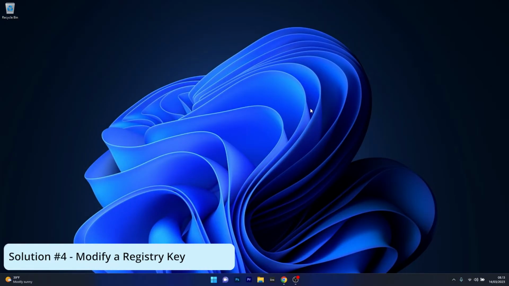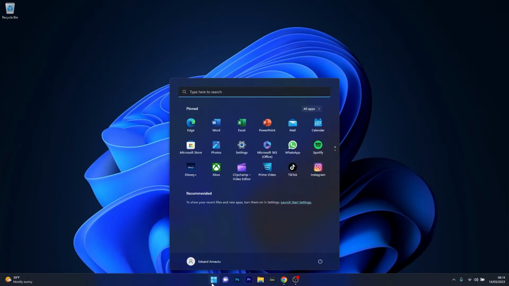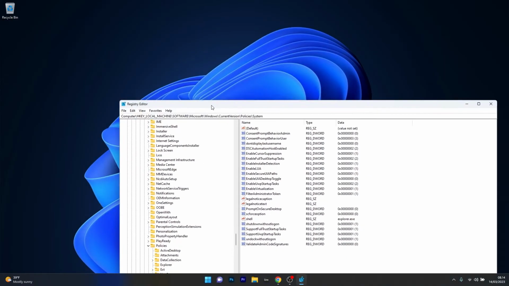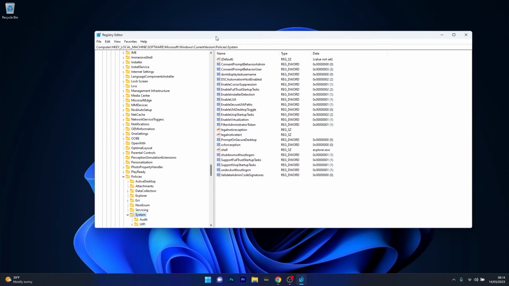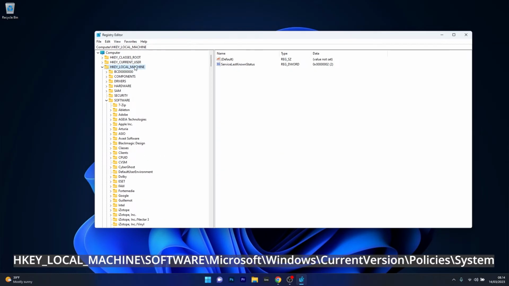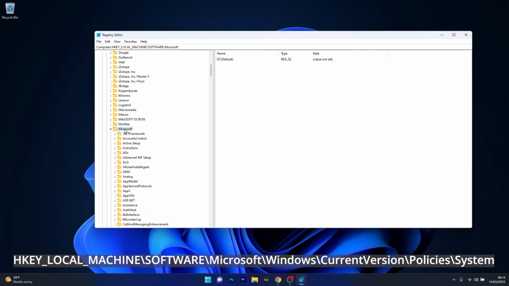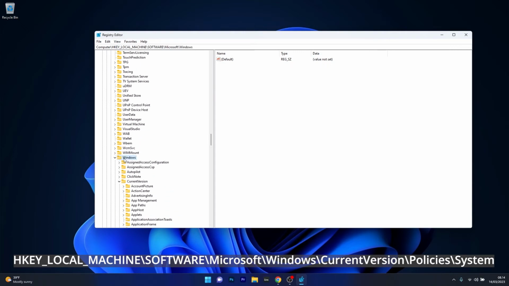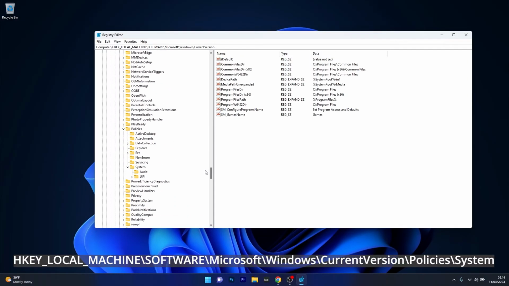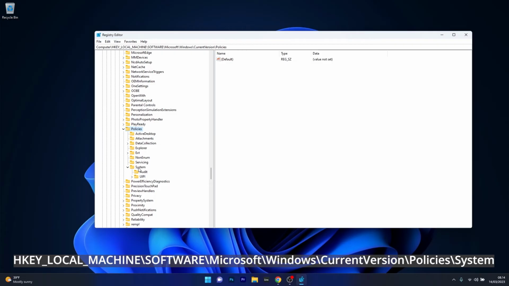Next in line, another great solution is to modify a registry key. To do this, press the Windows button, then type regedit and select Registry Editor from the search results. In the Registry Editor window, navigate to the following location: HKEY_LOCAL_MACHINE, then SOFTWARE. Scroll down until you find the Microsoft key and expand it, then go down further, select the Windows key to expand it, expand CurrentVersion, and lastly open up Policies and then System.